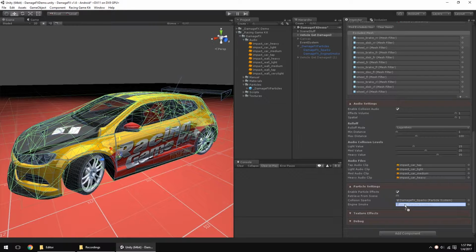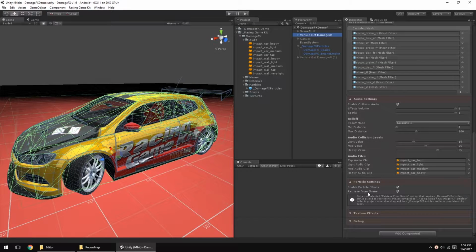To use them, you can drag and drop them to the respective fields of DamageFX. The retrieve from scene option will help you to set these particles on game start. It will seek DamageFX particle objects in the hierarchy. It will add child particles to the fields.